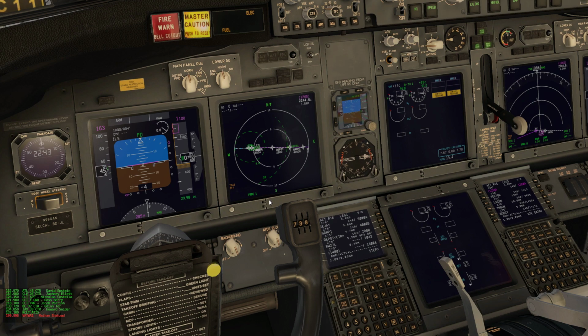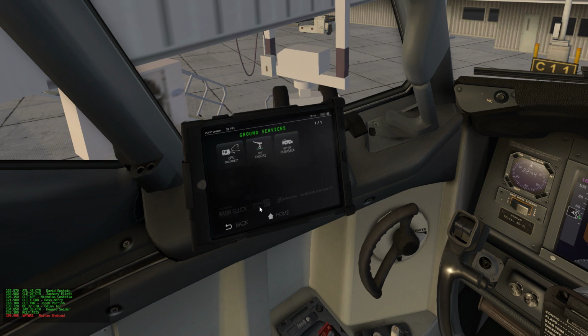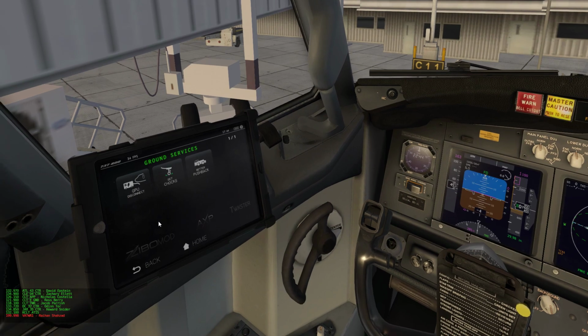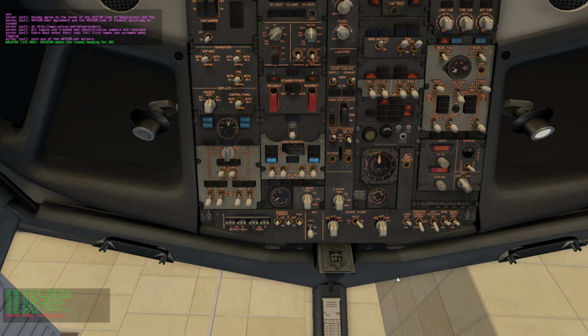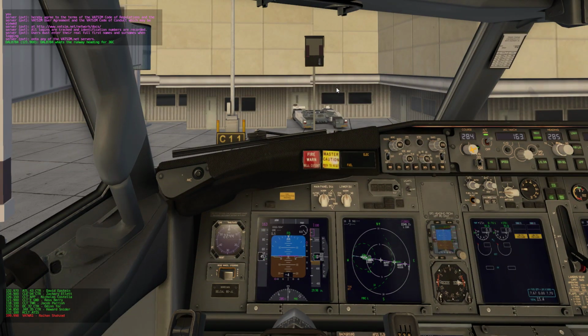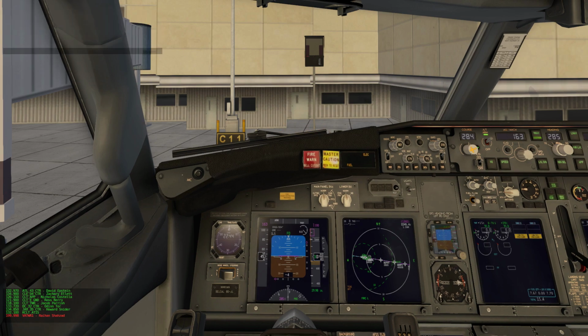Ground, American 476. Great news, Captain. Your tow's coming. Okay, the tug is on the way. Ground services, we are going to disconnect the GPU. And we can set on anti-collision lights. Ladies and gentlemen, the boarding door is now closed. Flight attendants, prepare your doors for departure. Cross check. I'm going to send him a message. Alright, looks like the doors and hatches are closed and we're ready to connect.